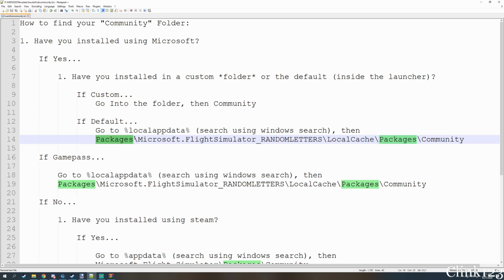You're going to find a folder called packages. Then you're going to go in there. You're going to find a folder called Microsoft.Flight Simulator. It may have an underscore with some random lettering after it. Go in there. Then you're going to go to local cache. Then you're going to go to packages. And then finally, community. Okay? And that'll be your community folder. Pin that to your quick access. Same thing. Whenever you find this, pin it to your quick access.